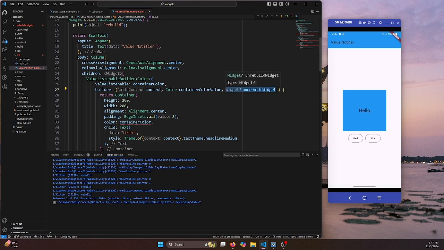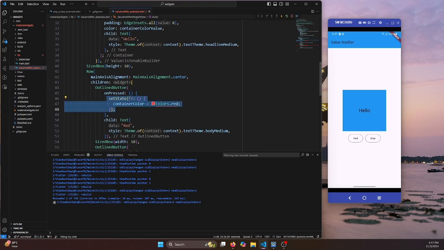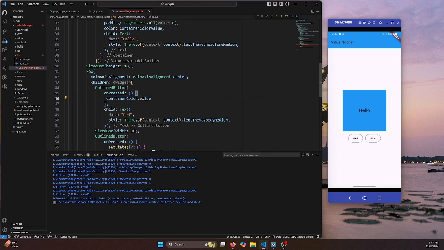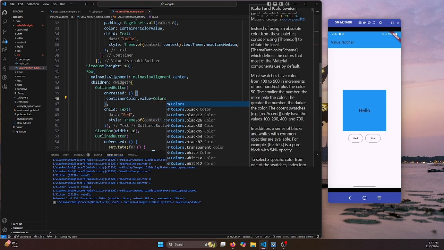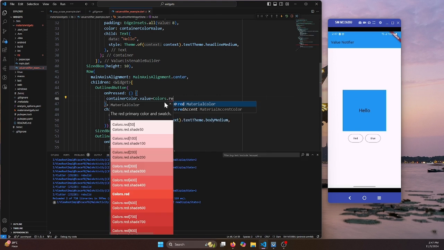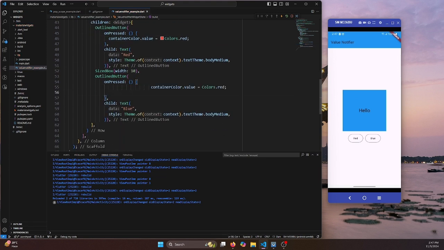We will see how we will use this, but before that we will see how this container color will help in our scenario. Instead of setState, we will use containerColor.value. It's a ValueNotifier that we have already defined, and if we want to access the value of that container color, we have to call .value on that ValueNotifier, and then we can set or get the value of that notifier. So here we will set it to red, and we will do the same with the blue color, setting it to blue here.